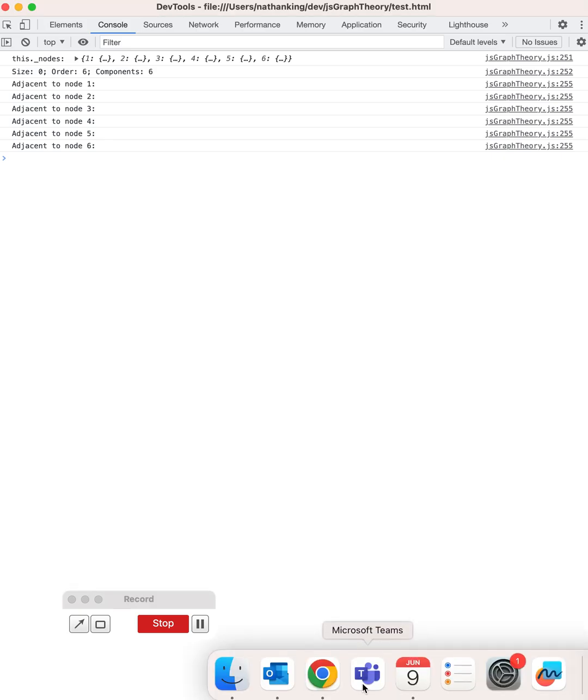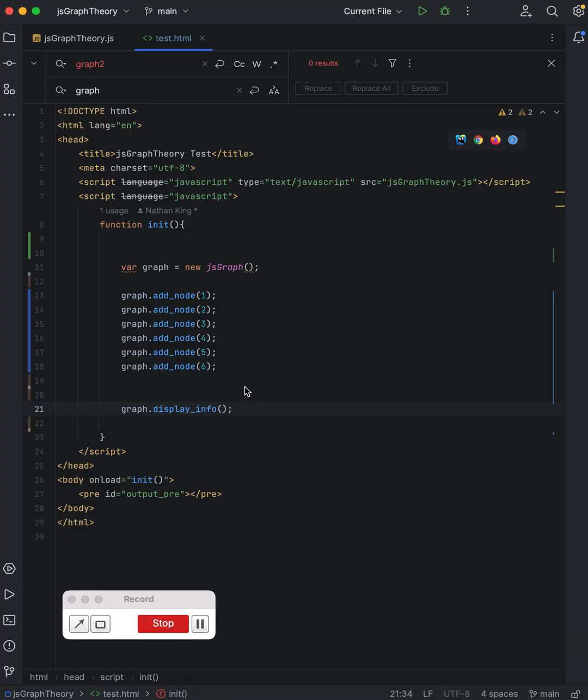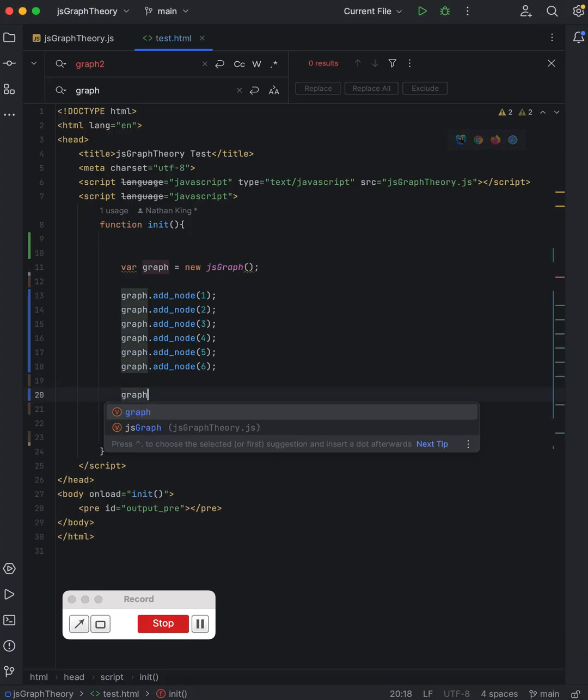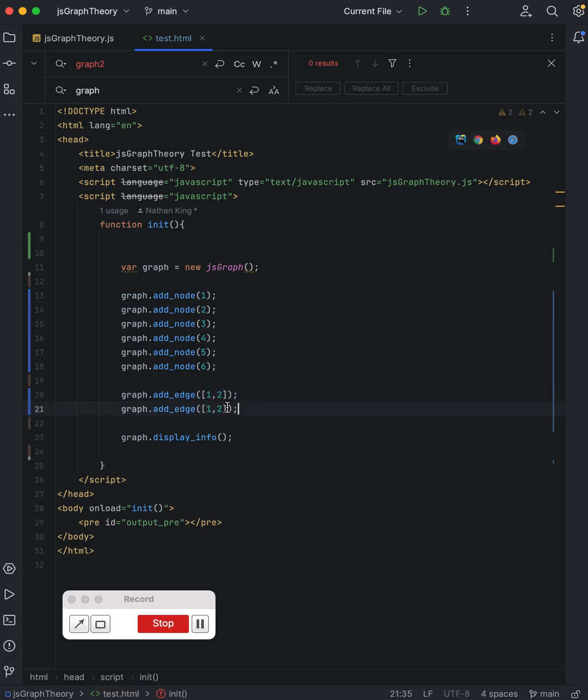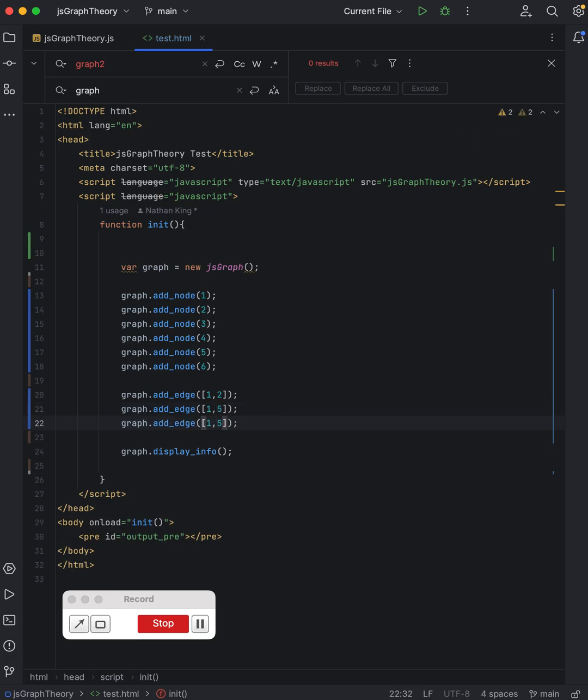So now I'll add some edges to this graph, which is just graph.addEdge. And here you just pass in the nodes that are connected by the edge. So here I'll create an edge that connects nodes 1 and 2. Create another edge here that connects nodes 1 and 5. And create a few more here.